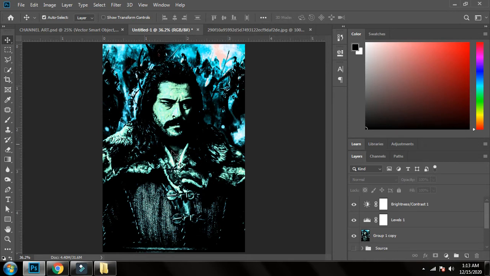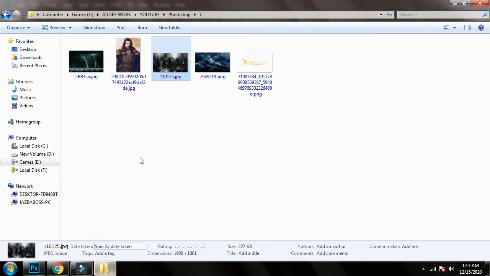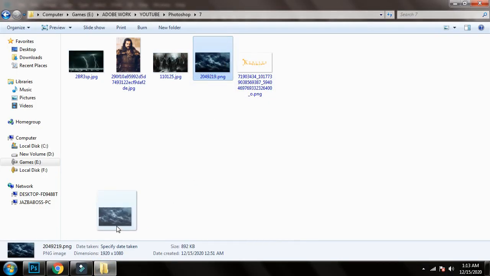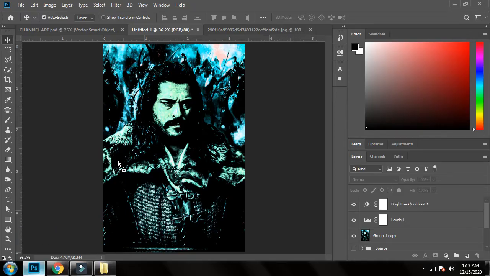Now I will add some text here so that it's fully in the form of a poster. So for that I have downloaded its logo, but before all of this I want to add some clouds. Let's see if they will work well. I will use them, if not I will remove them. Let's add them to Photoshop.